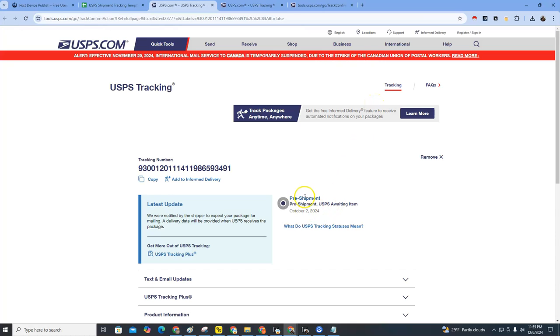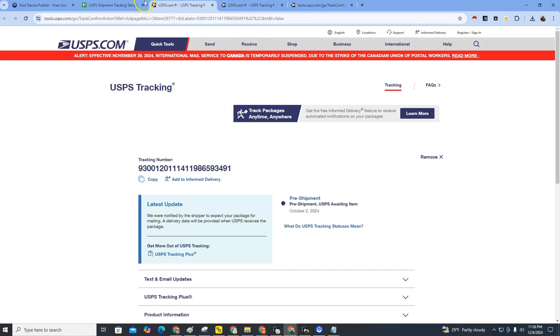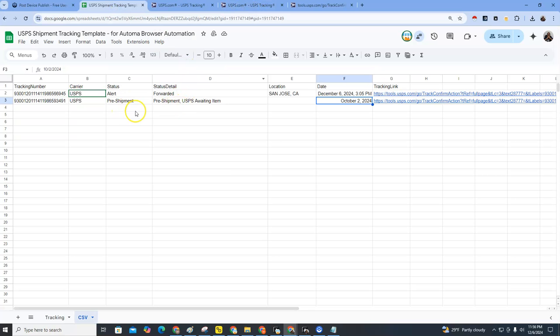If you look at this tracking number, pre-shipment, right? Pre-shipment doesn't have a location as yet. So it's just pre-shipment, right? USPS awaiting item. The date, however, of course, is still there. So that's the way it works.